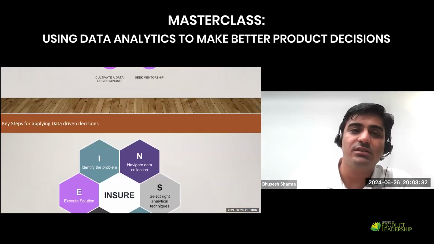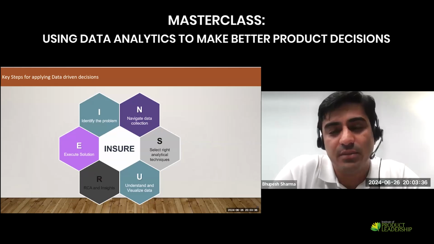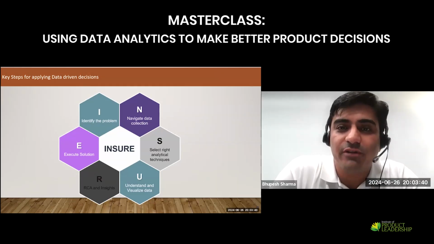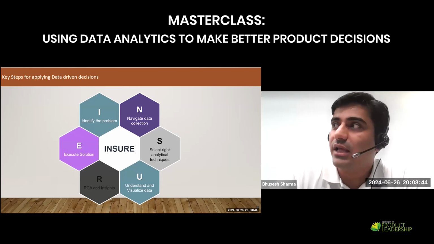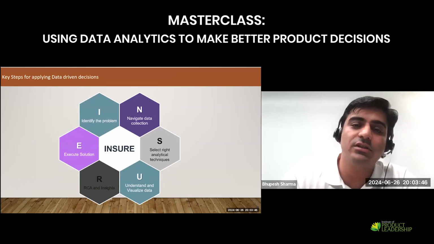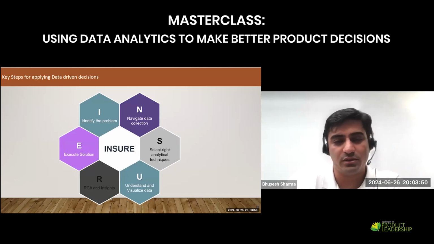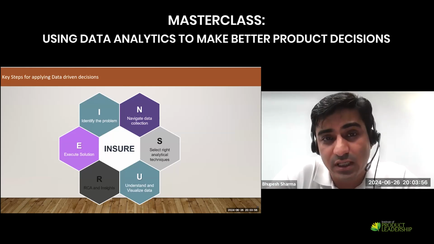And the last piece is how to apply your data-driven decisioning. It's very basic: how do you insure yourself from all the failures, the product failures, right? When you start taking a lot of data-driven decisions, there is a huge probability that you will not fail. You will be insured from all the failures. And it's a very simple form. It is, identify a problem you want to solve, right?